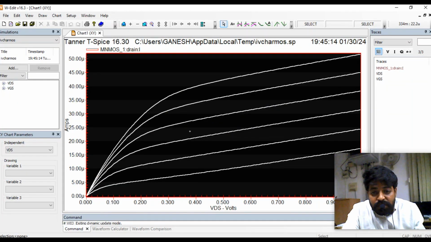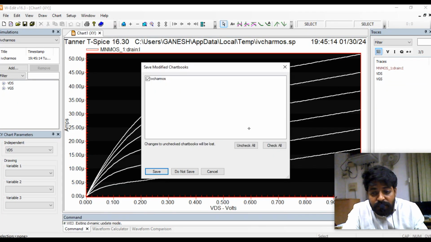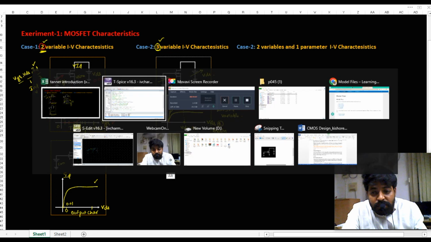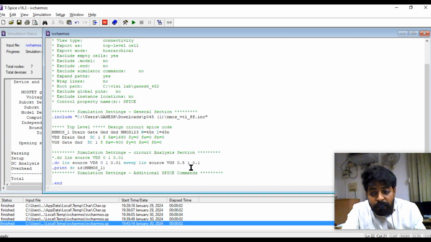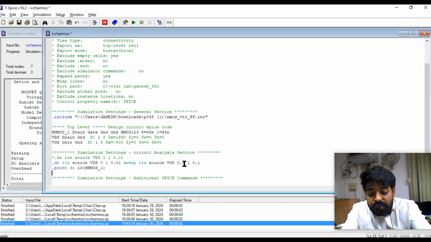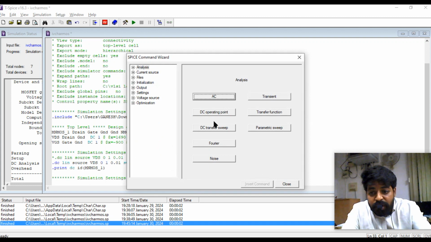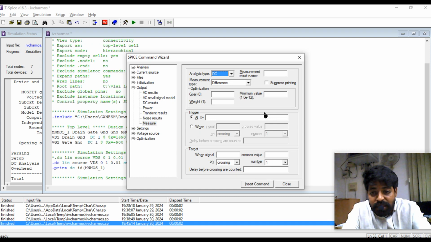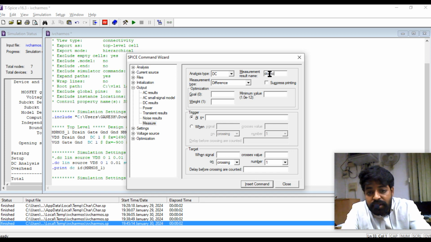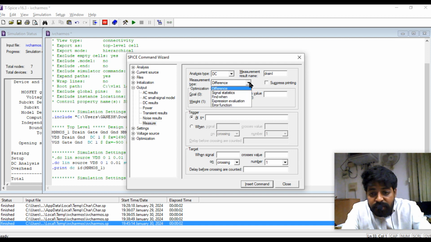So for that, I'll close this one and write the code once again. There I'll use Ctrl M so that the command wizard will be opened. There I have the measurement options. I will measure the DC analysis. When I do it, I will measure the result. I want the drain current, drain I.